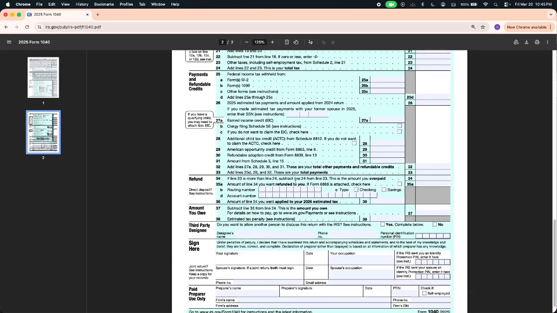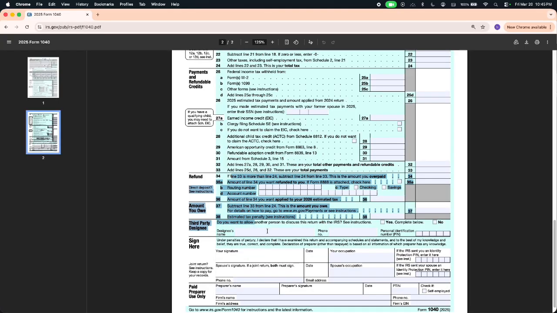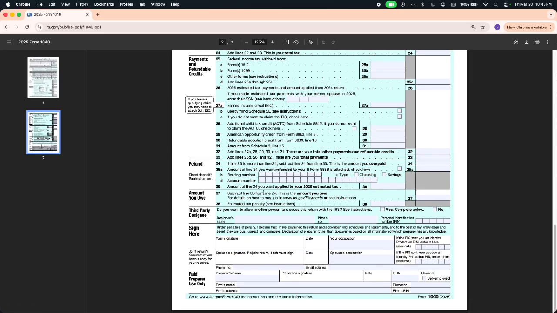At the bottom of the form, complete the refund or amount you owe section. If you're getting a refund, this is where you can enter your bank information for direct deposit. And if you owe taxes, the amount will appear in that section instead. Then finish the form by completing the third-party designee section if needed, and sign and date the return. If a paid preparer helped complete the form, they will fill out the last section as well.